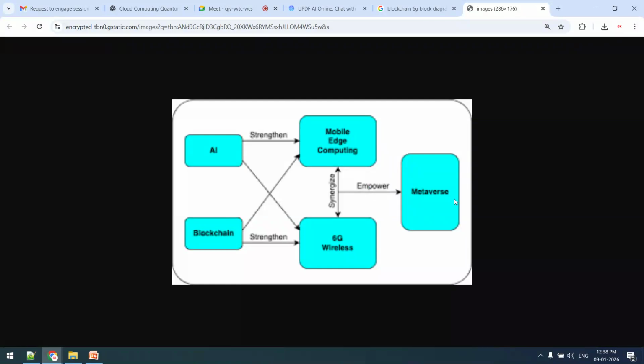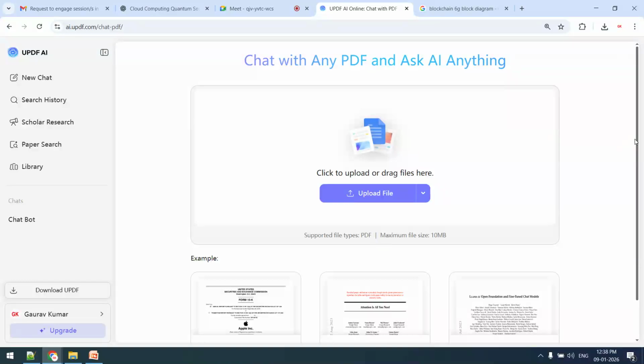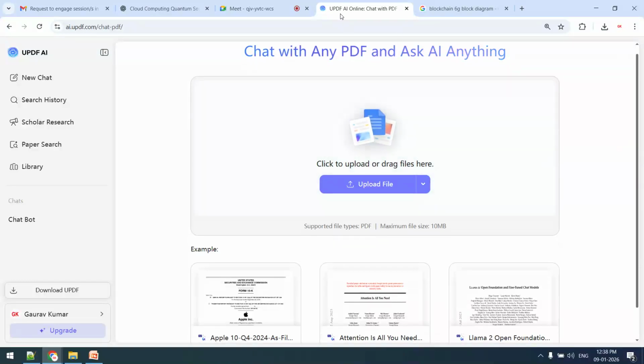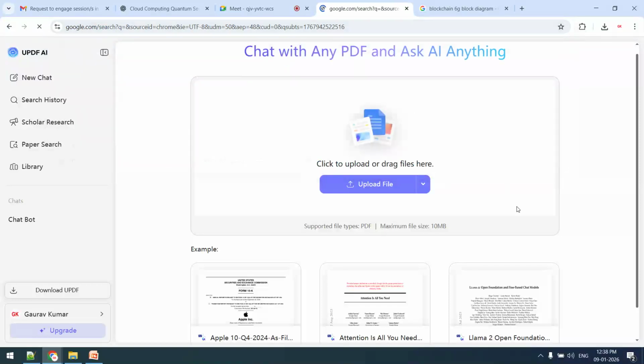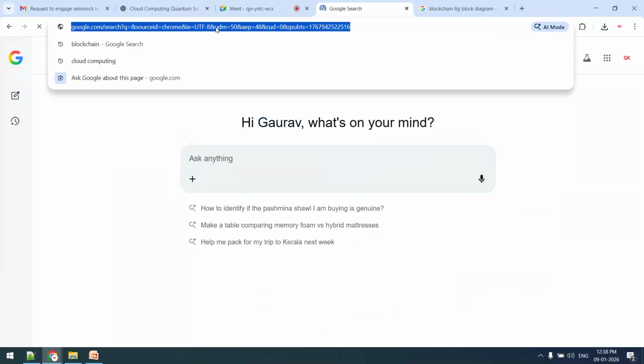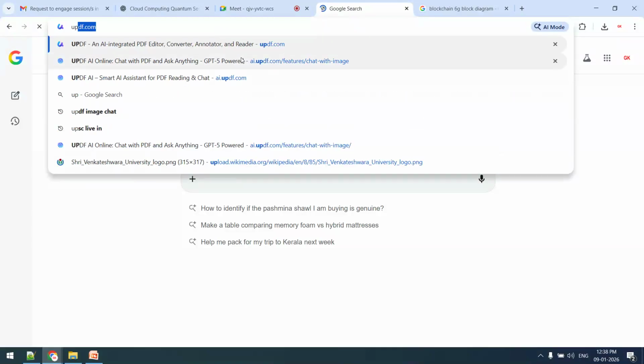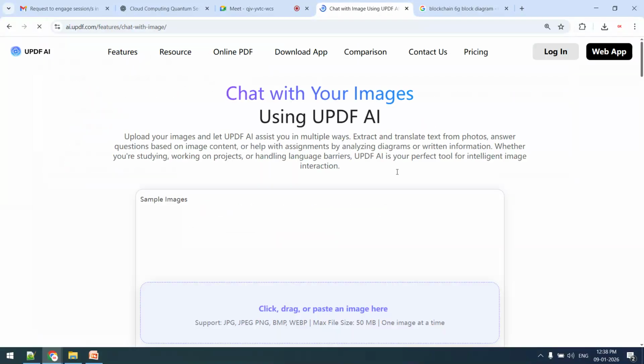So for these types of doubts, for these types of confusions, we can make use of AI, either to explain this image or to get different connections. For example, this one. In a clear way we can take it. Now I will upload, this is the platform UPDF, multimodal image chat. Chat with image. I will upload that particular image on this platform.